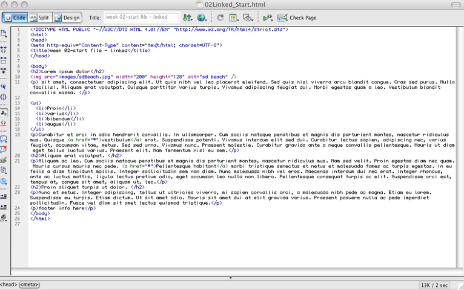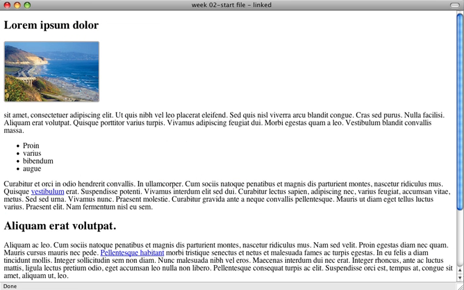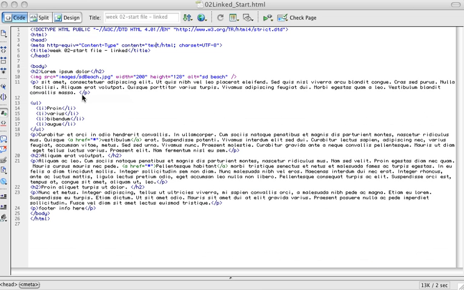So let's go ahead and create a linked style sheet. Once again, I'm starting with the exact same page that we've been working with previously. So here's what the page looks like in the browser with no styles applied to it. We'll go ahead and add some styles, and then we will see how it looks.